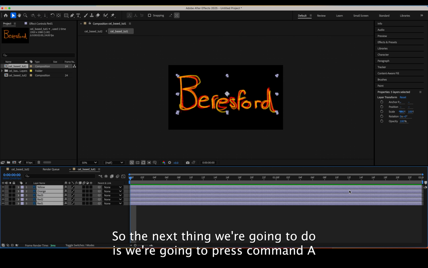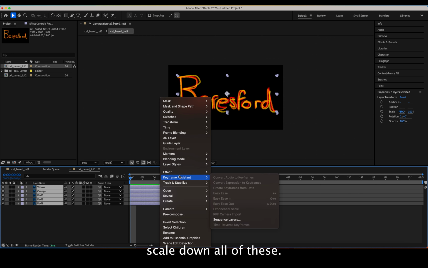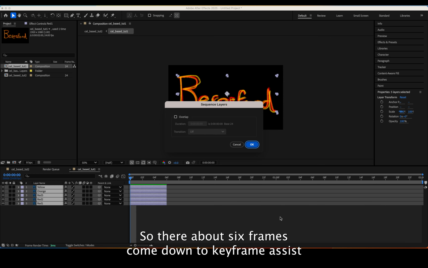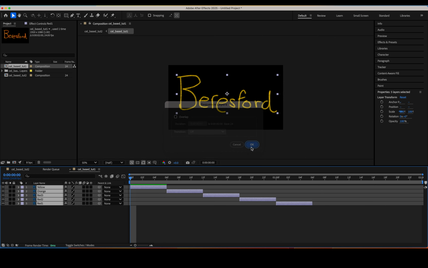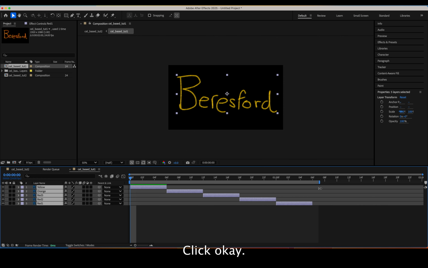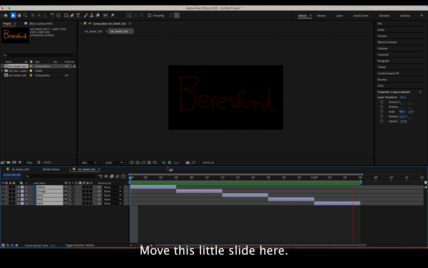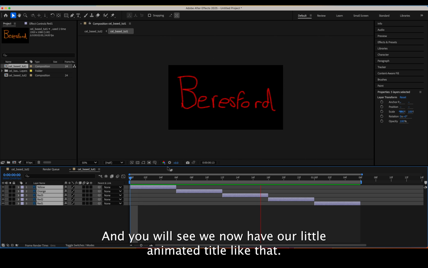Cool. The next thing we're going to do is we're going to press Command A, scale down all of these so they're about 6 frames, come down to Keyframe Assist and go Sequence Layers. Don't overlap, click OK. Move this little slider here, move this little slider here, and you will see we now have our little animated title like that.